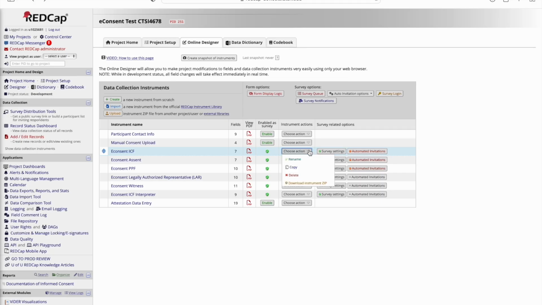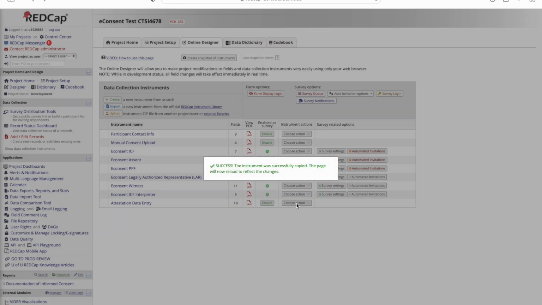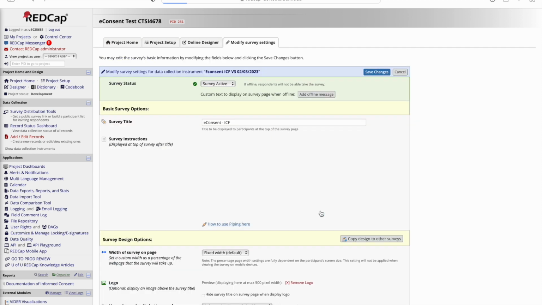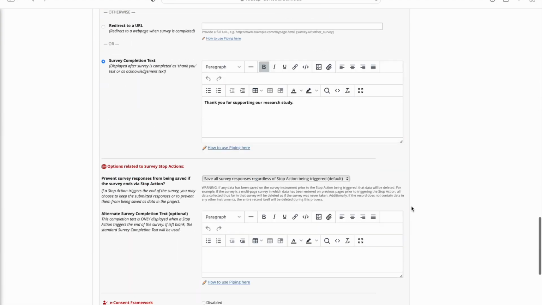eConsent versioning in REDCap. When a new version of your consent is approved by the IRB, you can update a new version in REDCap by copying your original consent instrument and renaming it with the V2 and the IRB approval date to avoid any confusion. Adding the versioning in the eConsent framework settings allows you to track the versioning in the file repository so you can see which participants have completed which version of the consent document.